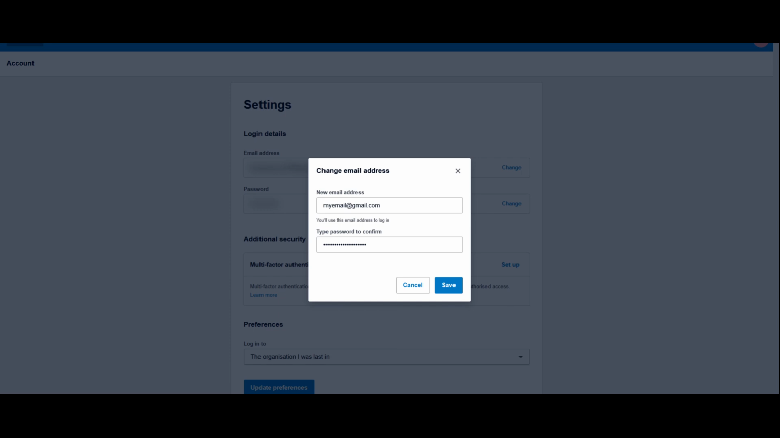Keep in mind that this change only affects your login credentials and notifications tied to your user profile. It does not automatically change your organization's contact details, invoice branding emails, or other business communication settings. Those would need to be updated separately within your organization settings if required. And that's it. That's how you change your Xero email address quickly and securely.